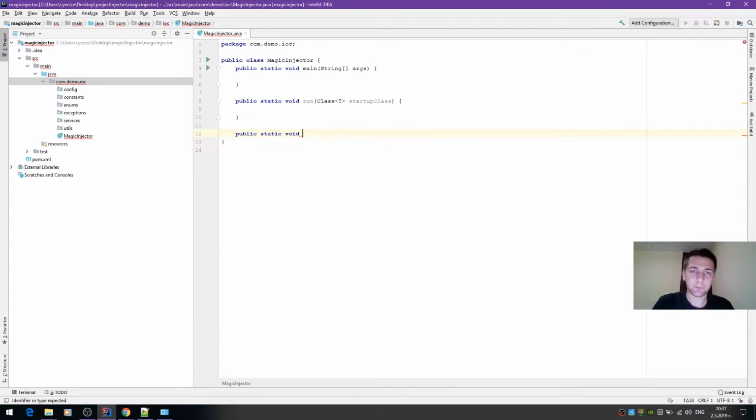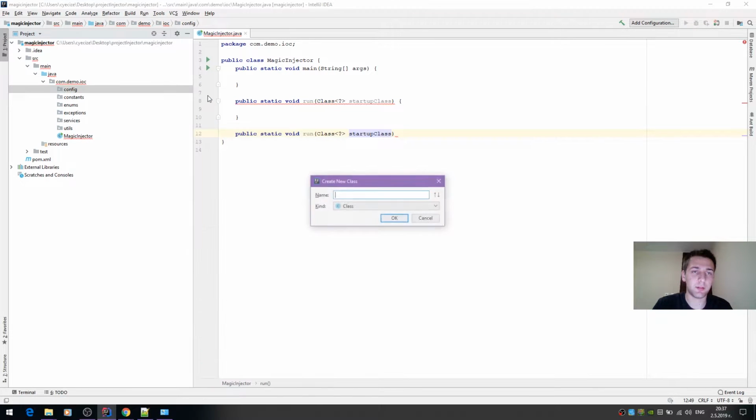Also, we're going to have configuration. So let's go to config and let's create a class named magic configuration.